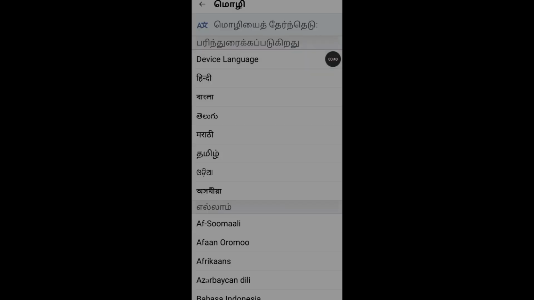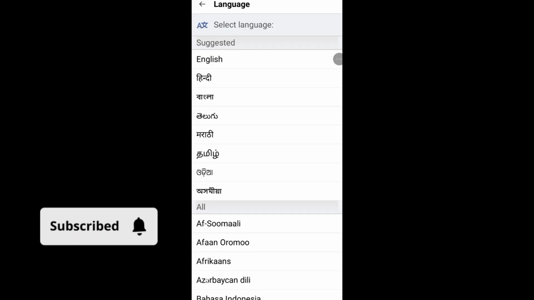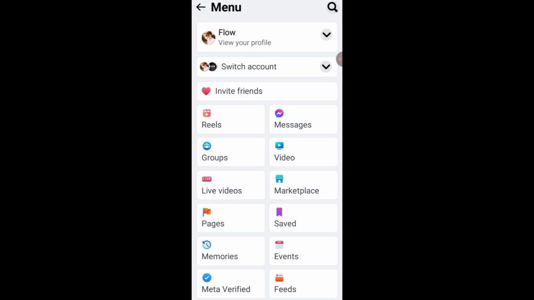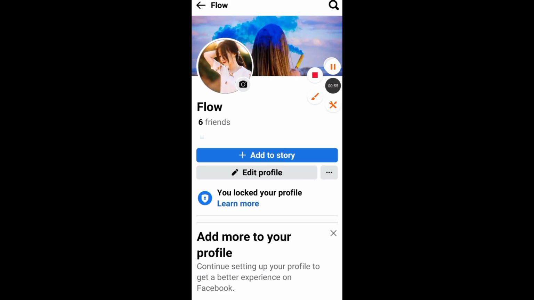So let's see if my Facebook profile name changed or not. Then I go back to my Facebook profile name, and in this way I changed my language also. So guys, you can see it changed. It's a very easy trick. You can change it also, and you can create a single name on your Facebook profile.